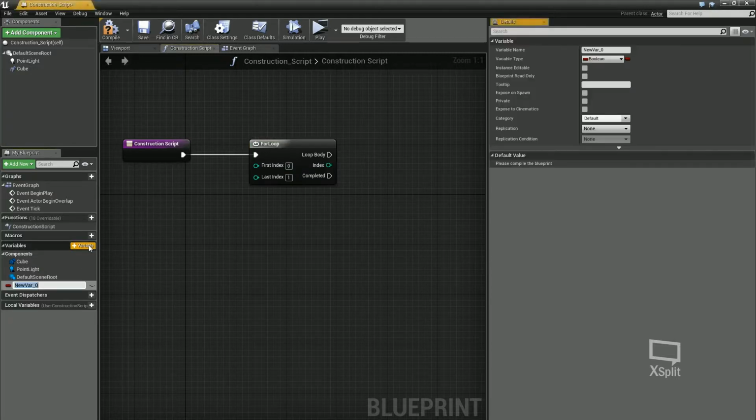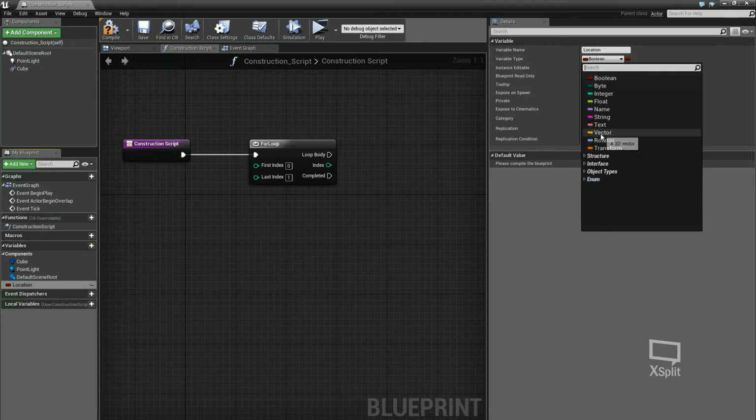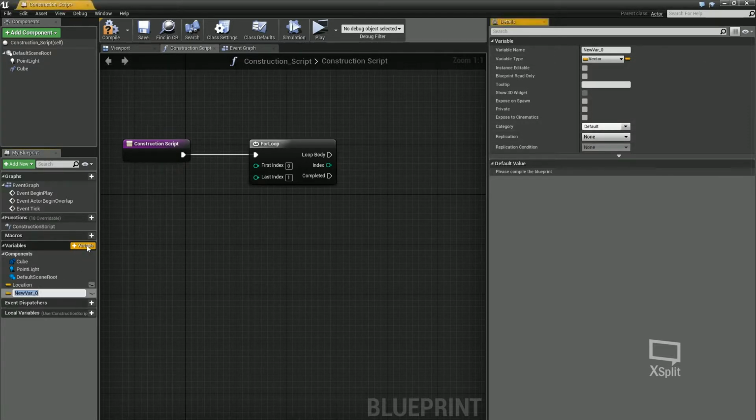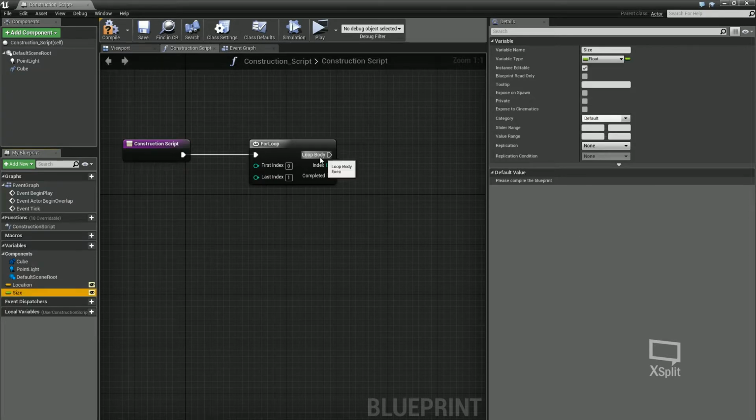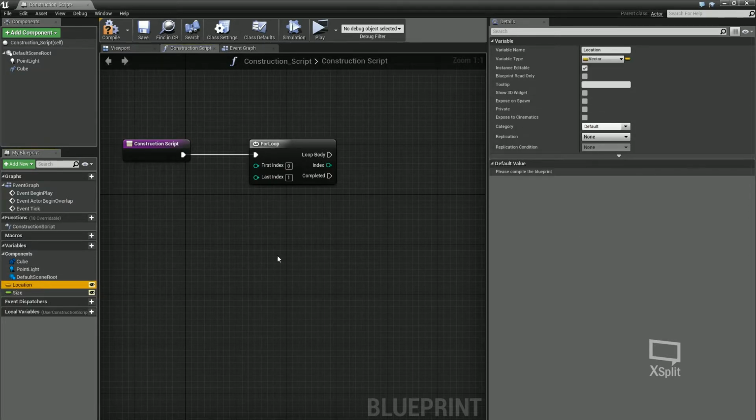So if I create two variables, one called location, and I'll change that to a vector, and the other will be size, just because we need to know the size of our cube for this. I'm going to make them both public. Our size I'm going to change to a float. And on our location I'm also going to expose the 3D widget, which I'll show you what it does in a second.